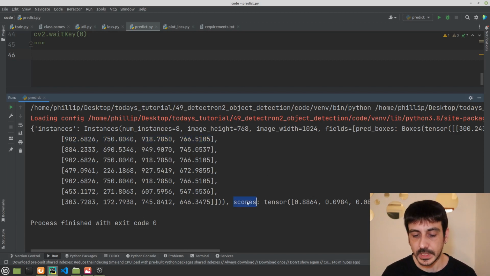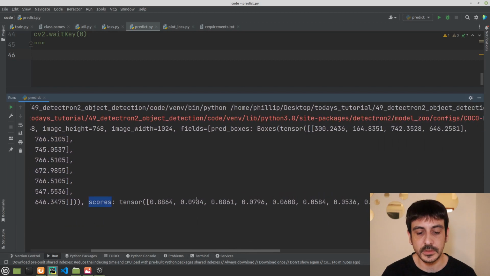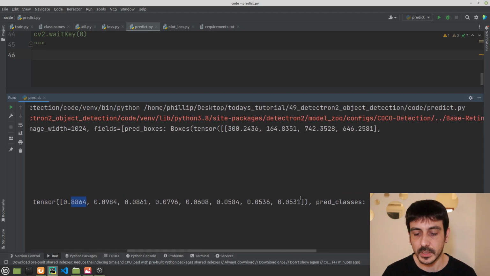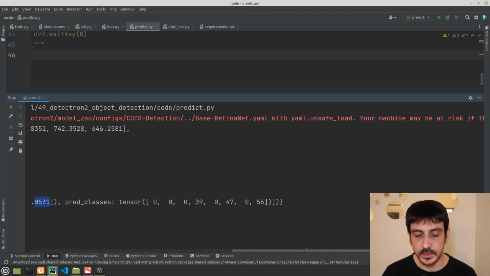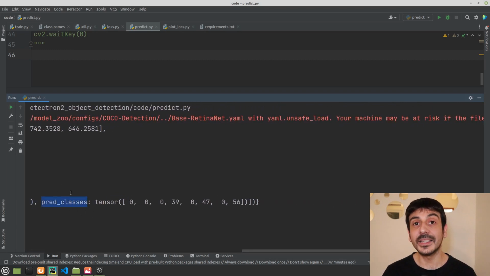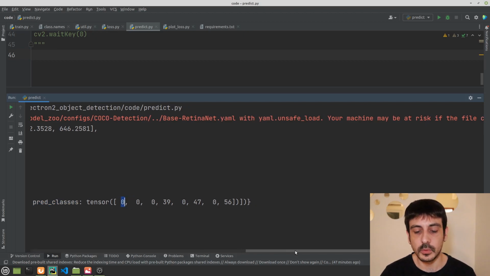You can see that we are also getting information regarding the scores, the confidence values of each one of these bounding boxes. For example, the first one is 88.6% and the last one is 5%. So you can see that these are all the different confidence values. And then we are also getting this information, which is the class we are predicting, right? In my case, I'm only using one class, which is alpaca, and it's encoded with the number 0. But this is where you will have all the different class IDs of all the objects you are detecting.